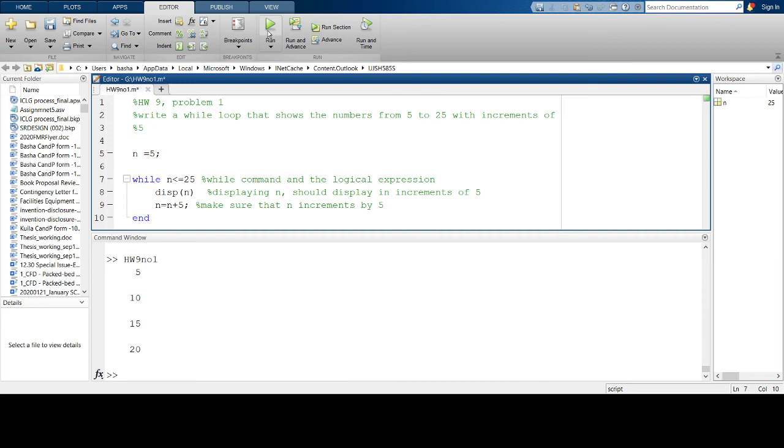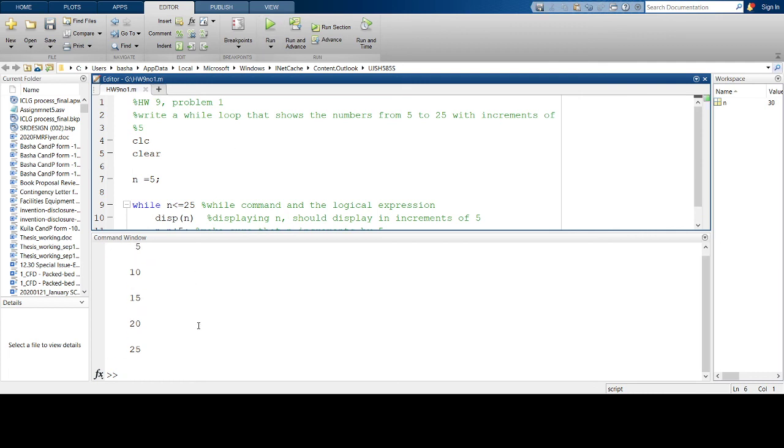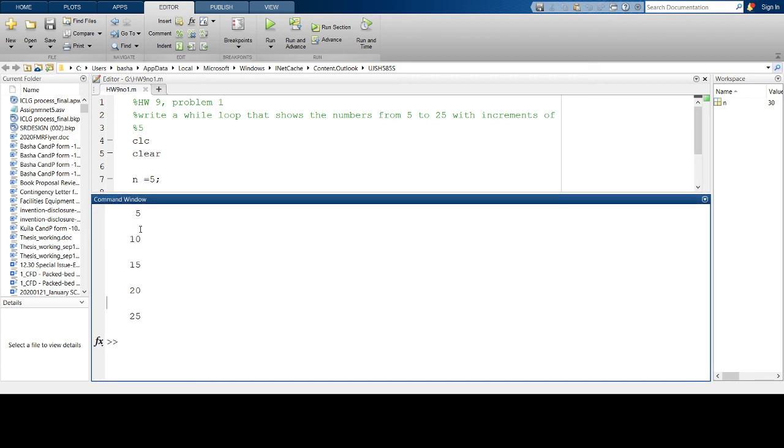I'm going to include my equal here. Then just for housekeeping, I'm going to write clc and clear at the top. And let's run it, and this will show you the objective, or what you want to achieve, in problem 1 of homework 9: 5, 10, 15, 20, 25.